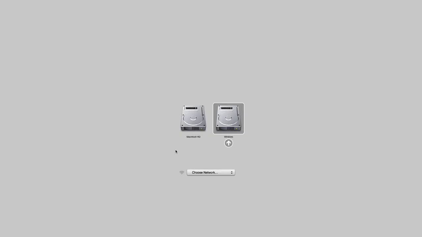Another way to boot up a particular partition is to restart the computer and hold Option on your keyboard. This will pull up this screen where you can choose between your Macintosh partition and your Windows partition. So if I want to load up OS X, I click on Macintosh HD and then click on the up arrow to load that partition. It'll load whatever OS is loaded onto that partition.